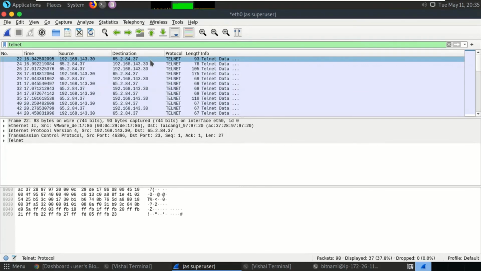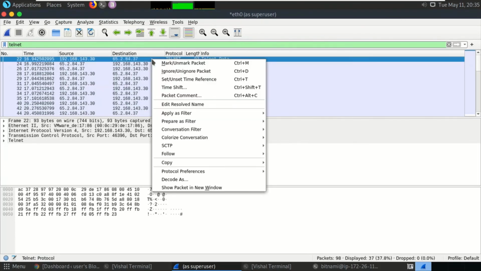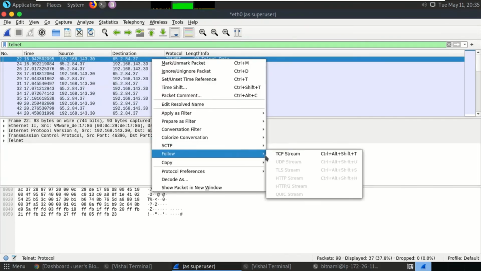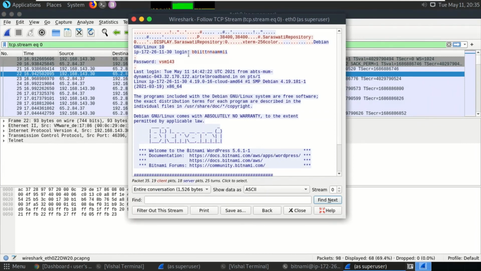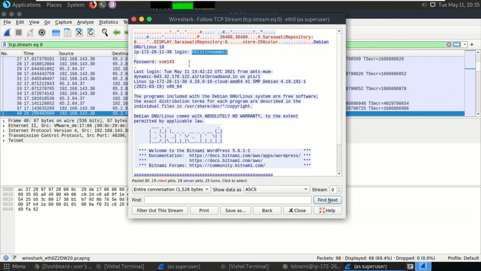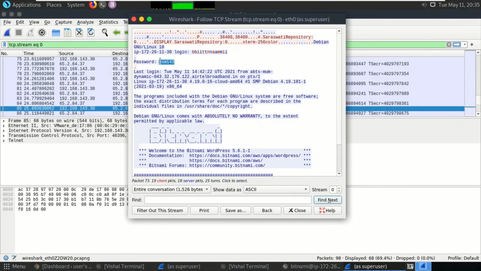To derive the password using Wireshark, click on any of the packets, right click and follow TCP stream. As you can see, the username that we have typed is Bitnami and the password is 143. The password is in clear text because Telnet is an unencrypted protocol which sends the username and password in clear text. So it is advisable to use SSH for logging into any server. Whatever traffic is sent from your system to your web server will be encrypted by the secure shell, that is SSH.